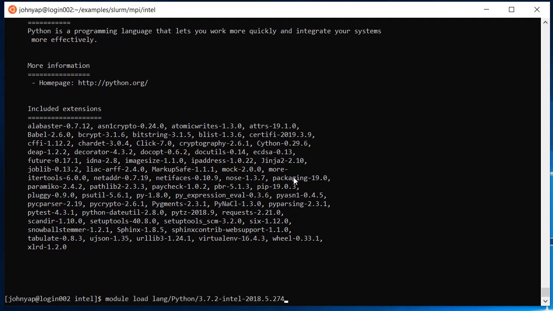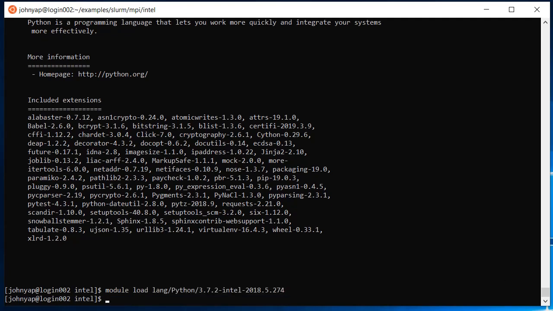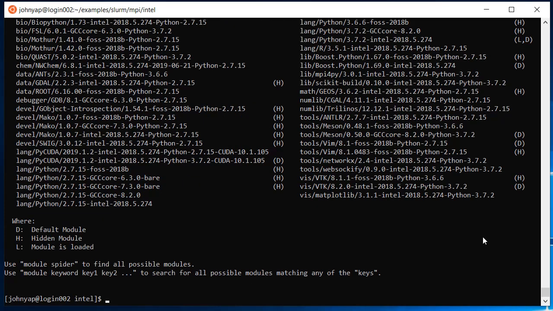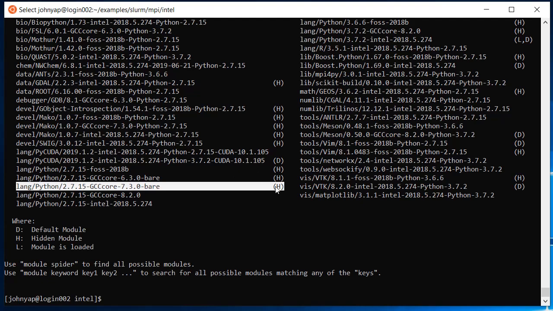An important argument to the module avail and spider command is --show_hidden. If you don't find what module you're looking for, make sure you attempt to use the --show_hidden argument before avail or spider. Here I use module --show_hidden avail python, and I get an even longer list. And on the right column, it shows an H for the modules that are hidden. This is especially useful when looking for specific older versions, modules compiled by specific compiler versions, or libraries.